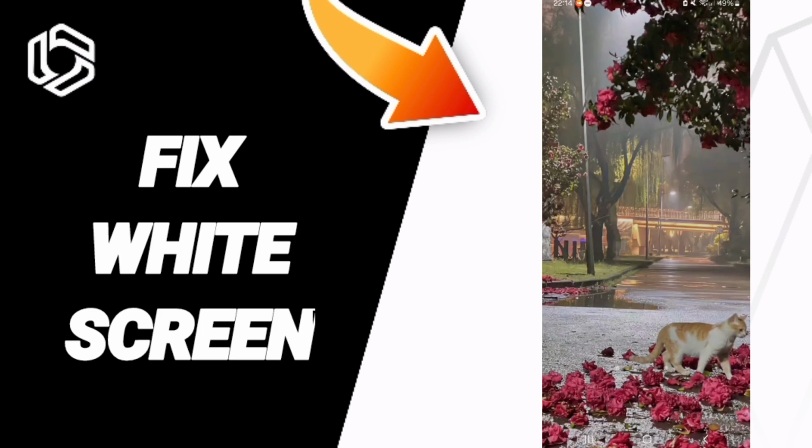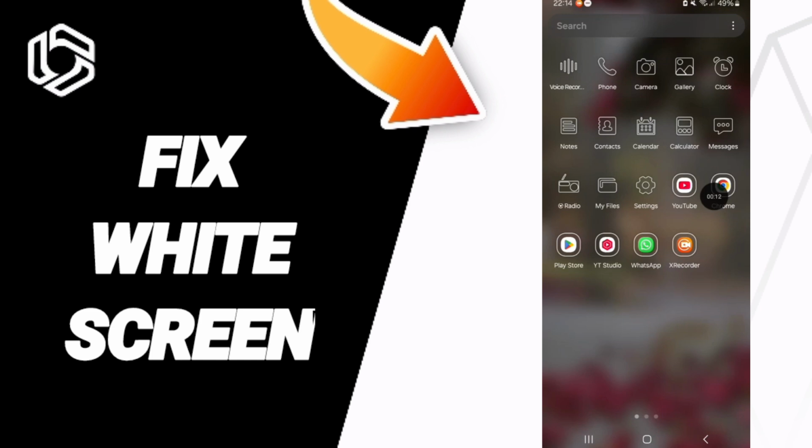Today we will talk about how to fix or how to solve the problem of a white screen on the application of Chatbot AI Nova.